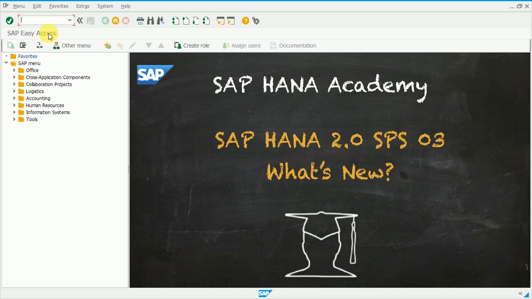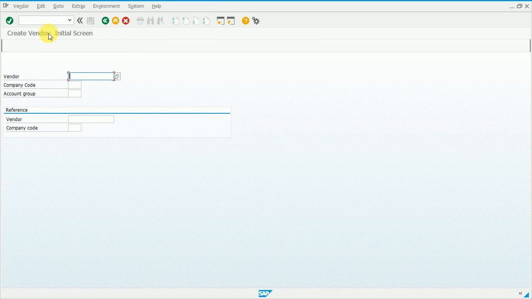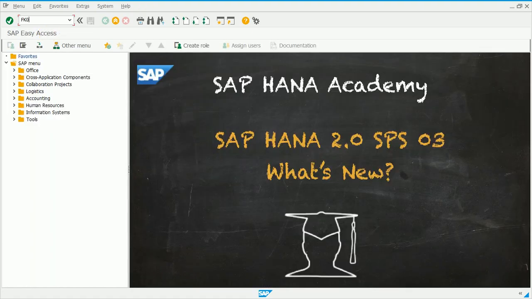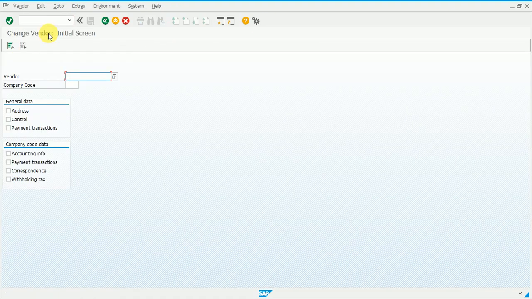Going ahead, next is FK01. Now how does it look? The interface looks like this, used precisely by the finance people. Now FK02, you can see it. This particular interface will look like this.